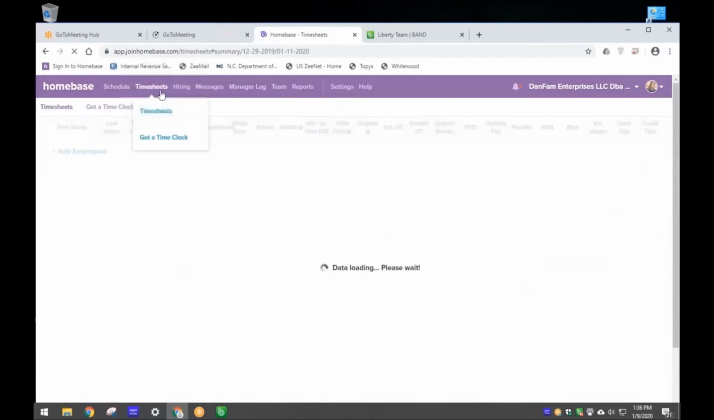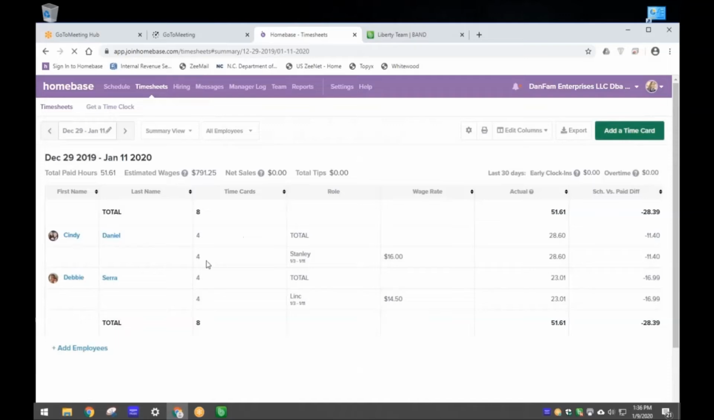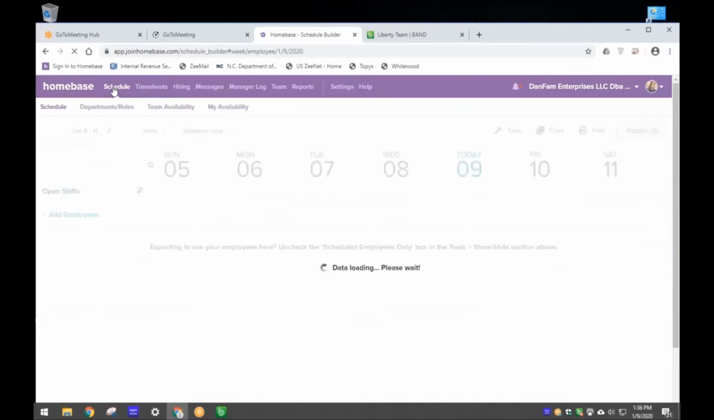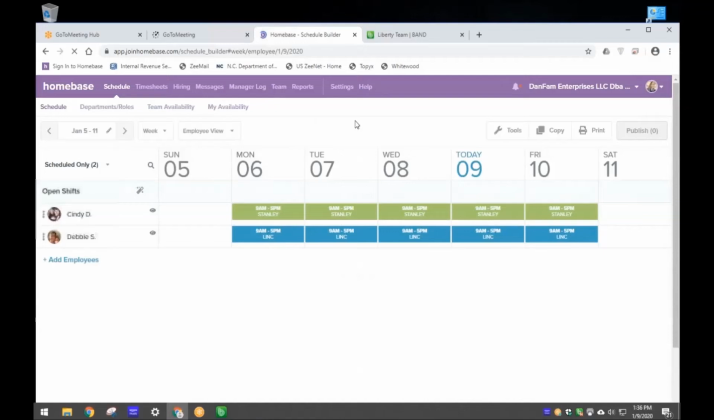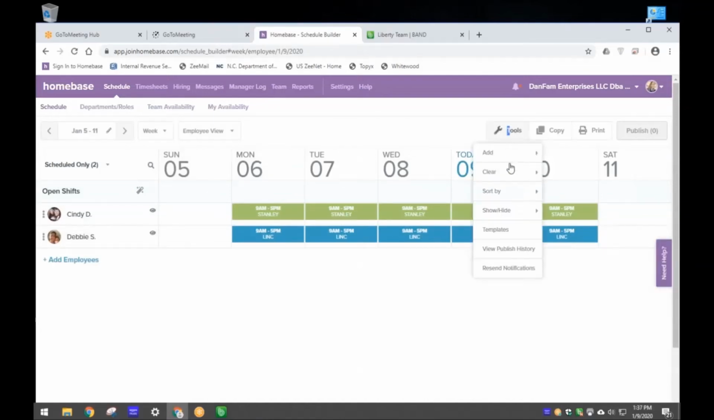But what I really like about the timesheets is as everybody clocks in, I can forecast, as the week goes on, what payroll is going to look like. I can look at the schedule here, and in tools, I can show the hours forecast, wages forecast, and I'm able to look at that daily, as the days go on, and I can cut back or add more team members to the schedule if I need to do that.